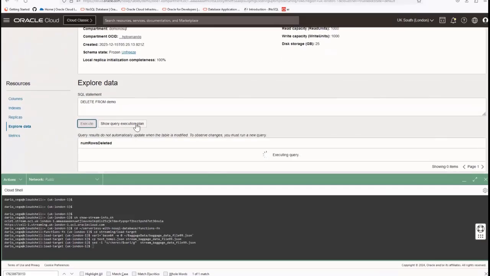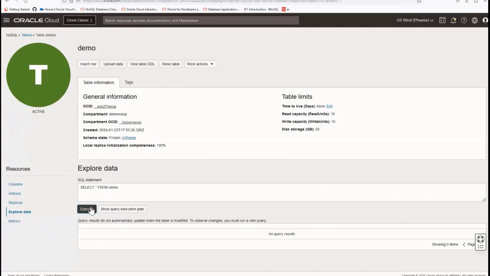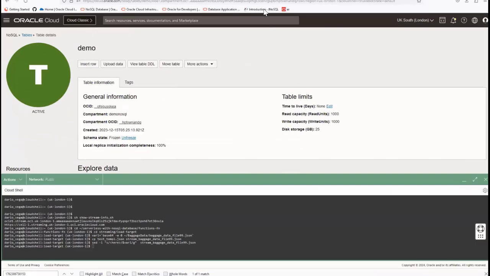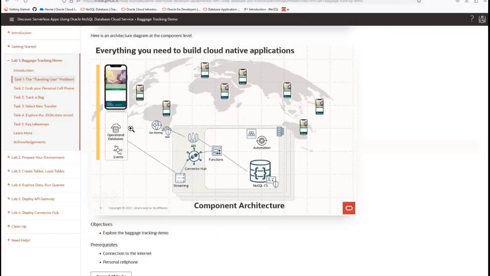So I deleted all the data that I have. I will execute, and here I have no data in London and no data in Phoenix. If you remember, I have an operational database that is sending automatically to streaming data, and we are inserting this. So let me simulate this.